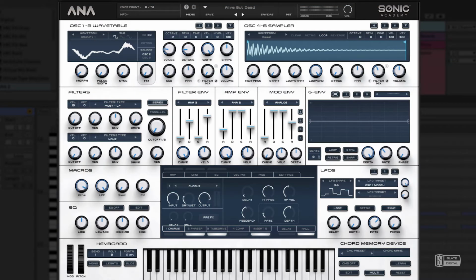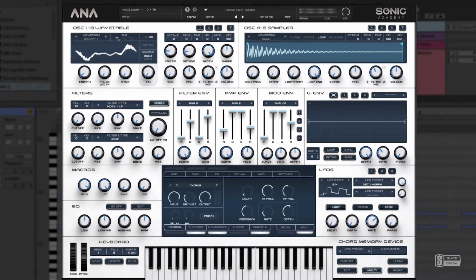Now let's get started by looking at the basic sections of the Anna 2 interface. Now it's got a very intuitive layout. If you've used software synths before, you might be able to identify these sections already. Now we're going to start at the top.